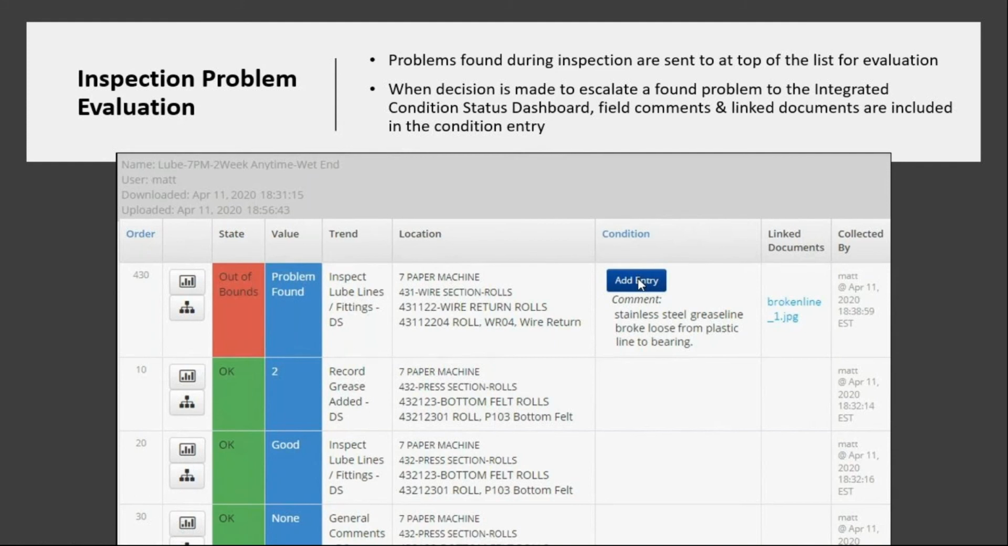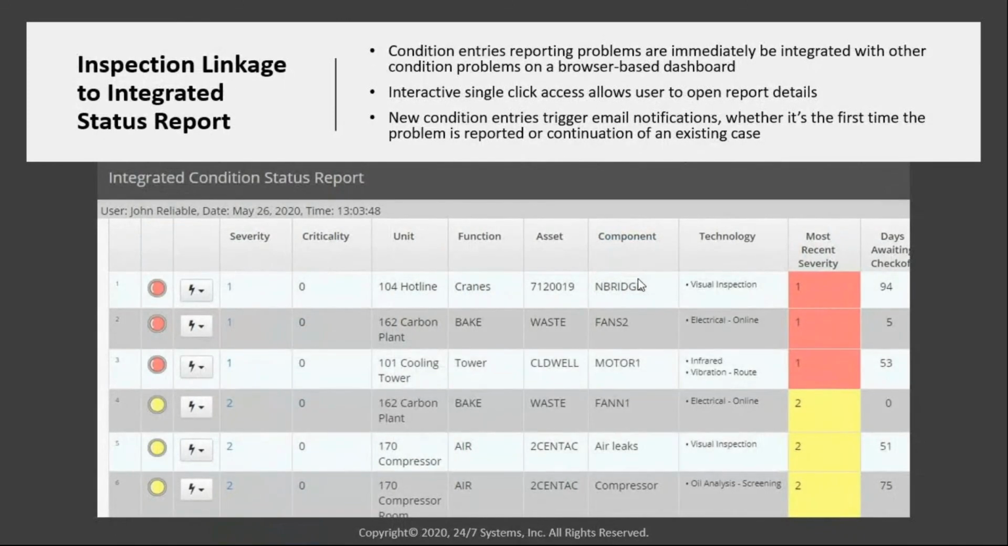and that's going to create, in our nomenclature, what's called a condition entry that goes to a browser-based dashboard, so that, in this case, this visual inspection, this one happened to be on a crane, shows up on this dashboard with a high severity indication that something needs to be done. Once again, once that condition entry is made, I have the ability to trigger emails that tell me that this particular walk-around inspection has been completed and that there's resulting information that some set of people need to know about.